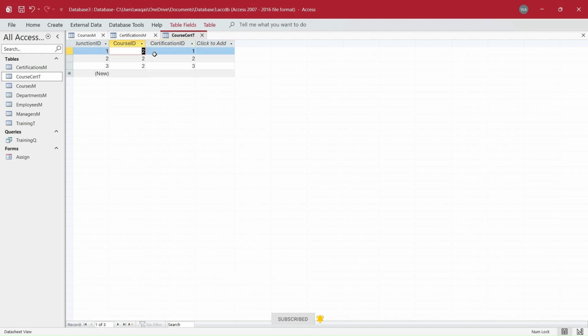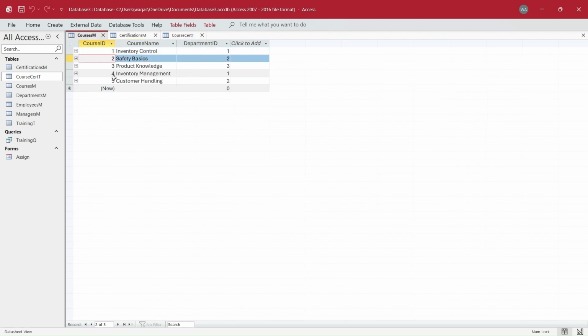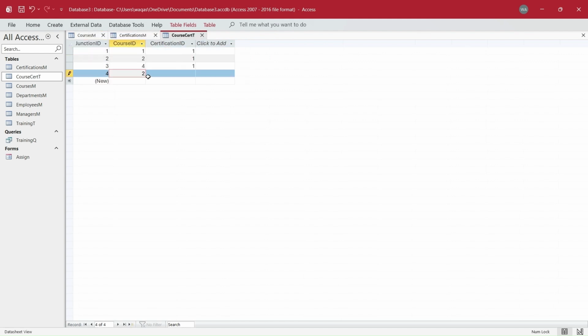For example, course ID number 1, certification ID 1, course ID 2, certification ID 1, course ID 4, certification ID 1, and so on and so forth. We can have course ID 2, 4, and 5 assigned to certification ID number 2. Right, so 2, 4, and 5 assigned to certification ID number 2. This is a really good solution that helps us bridge that gap. This junction table works as a middle ground, as a bridge between these two tables.